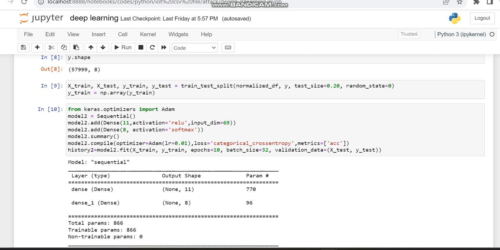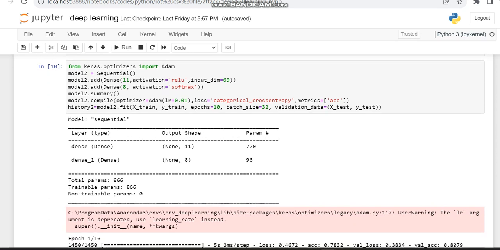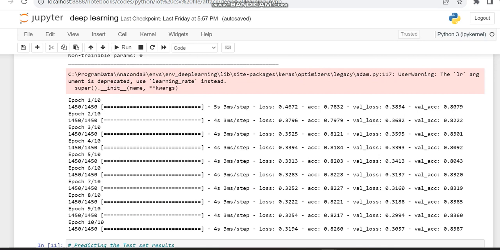Then we train our model by using the fit function, and for this we call the variables x train, y train and the epochs. We are running for 10 epochs, so if you want some other number of epochs you just have to change it in this line. The batch size we have declared as 32. The validation data we have called as x test and y test. Then we train our model for 10 epochs.